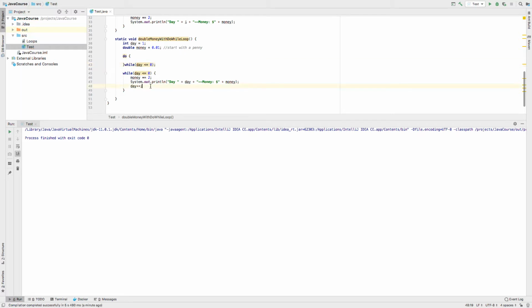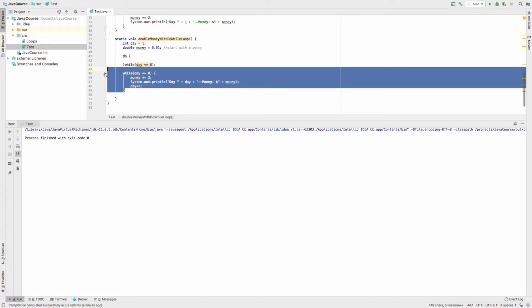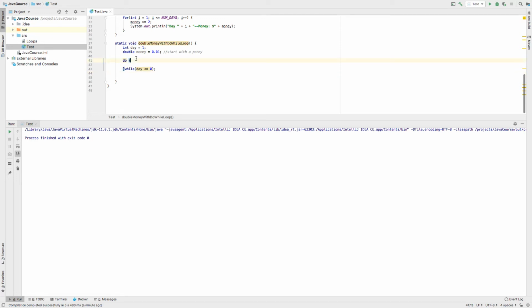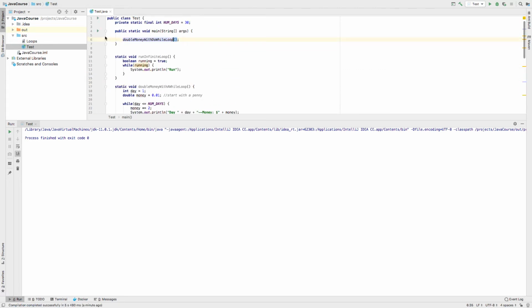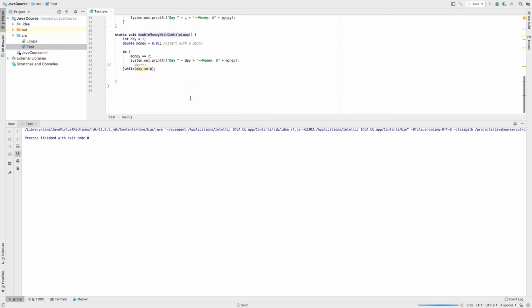And we'll do the same thing here. So let's get rid of this and put this in here, and let's just do that, right? Day is less than or equal to 0 is always false, but guess what happens? Look what happens this time. Last time it printed out nothing, right? This time it'll at least double once, because even though it's false, it'll at least double the first day. So a do while loop always runs at least once.